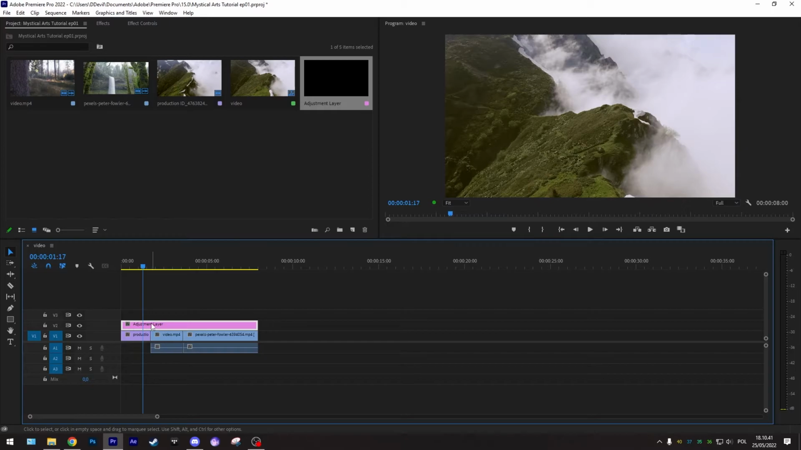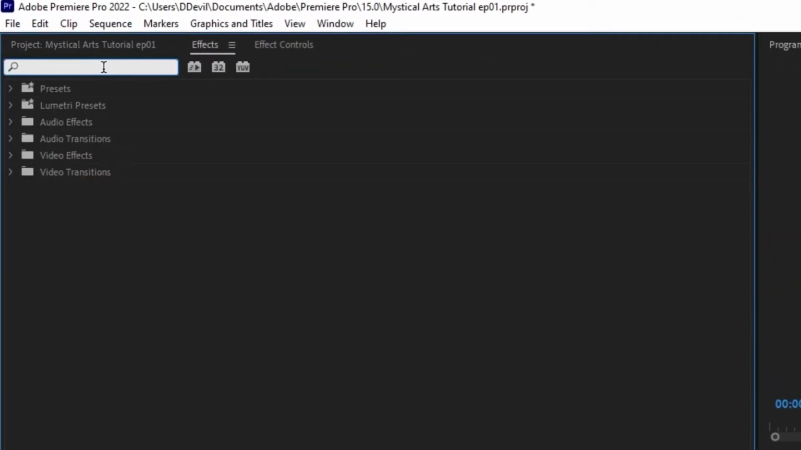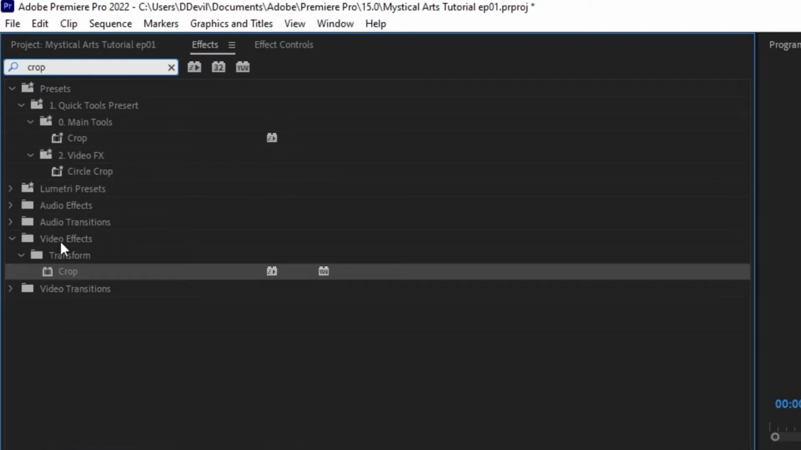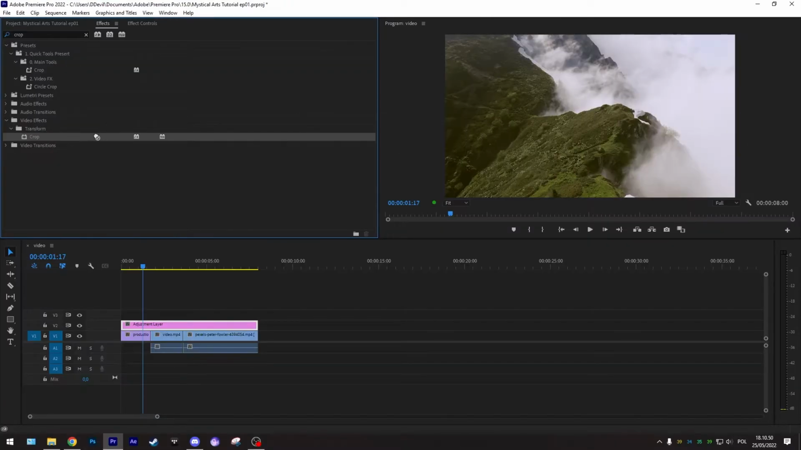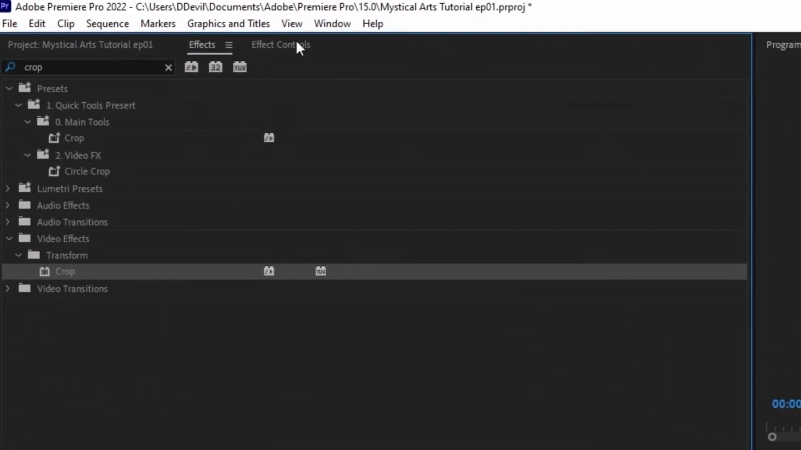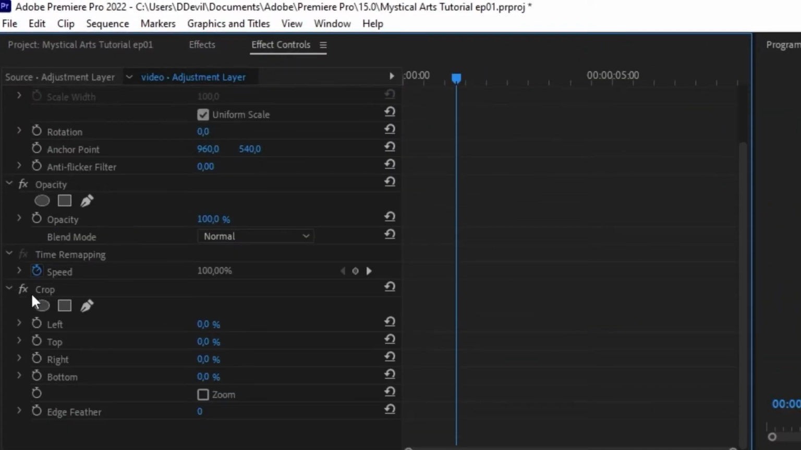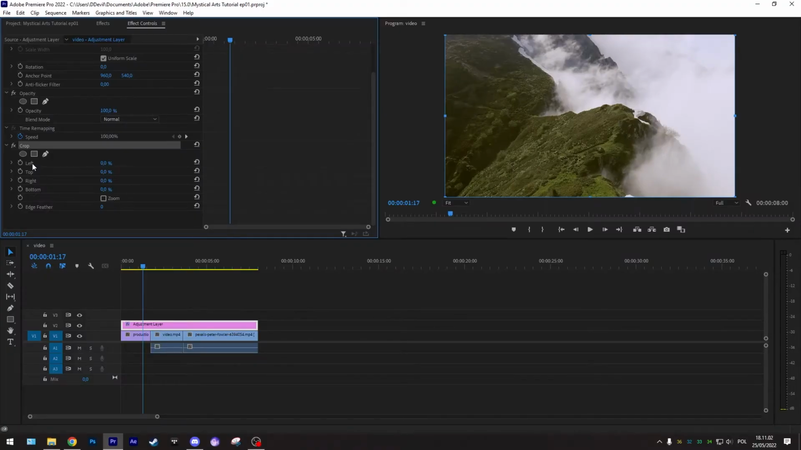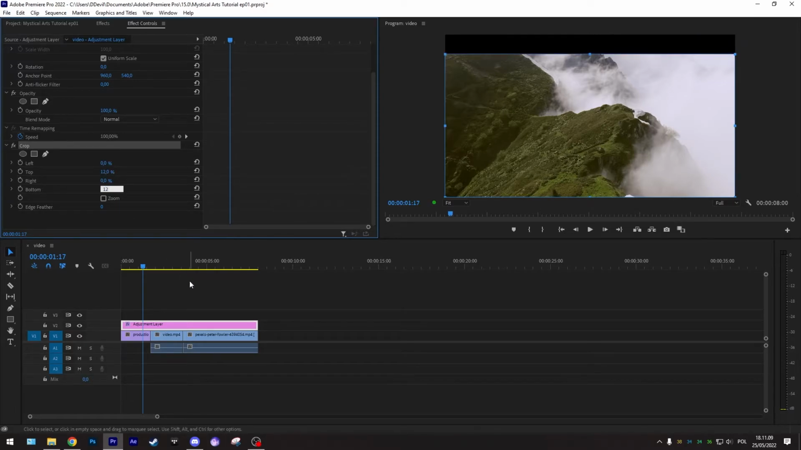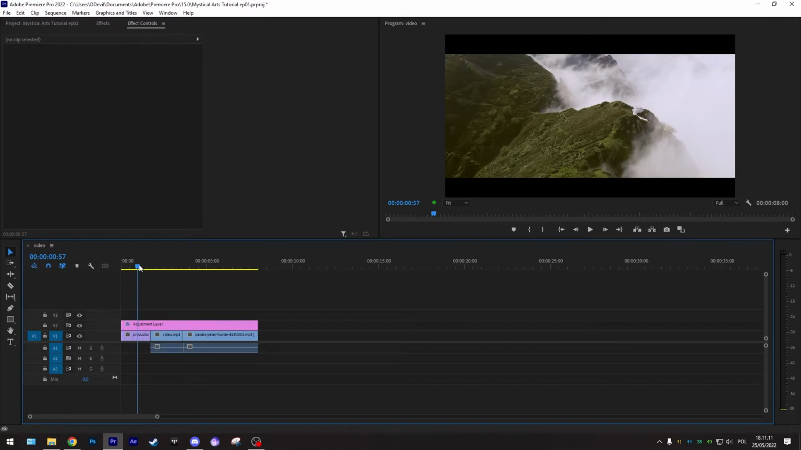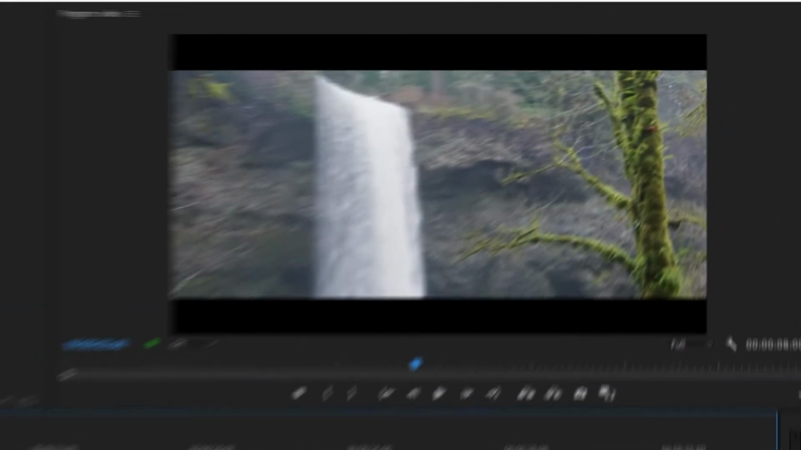So now, with our adjustment layer on our timeline, go into the effects, type crop, video effects, transform, crop, drag crop and drop it onto your adjustment layer. With it selected, go into effect controls. Scroll down until you can see the crop effect right here. You have the options left, top, right and bottom. Now all you have to do is change top and bottom to 12%. And boom, just like that we already have our beautiful letterbox black bars effect on our footage.